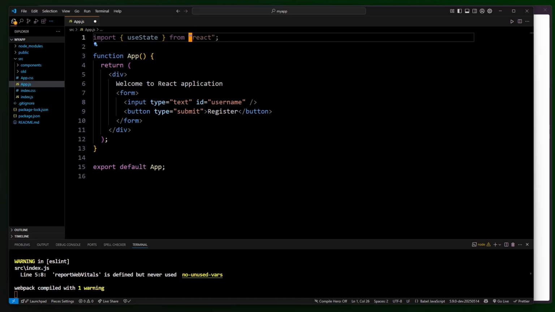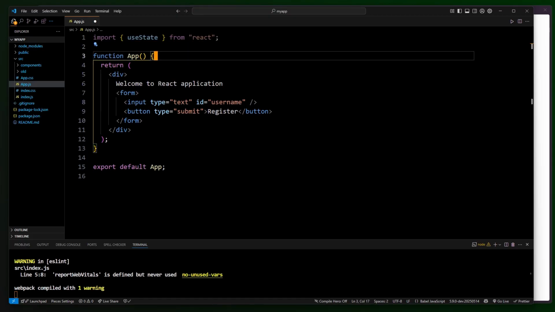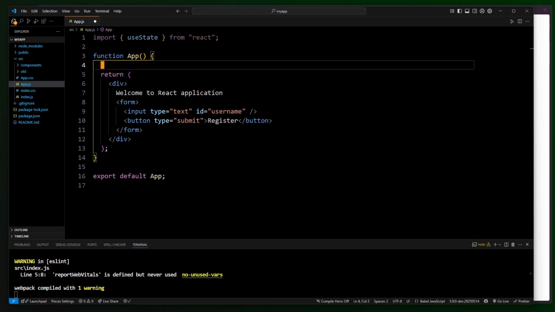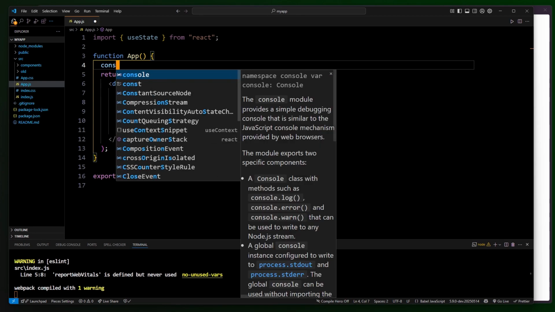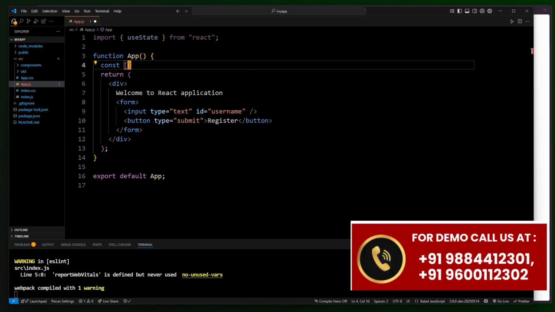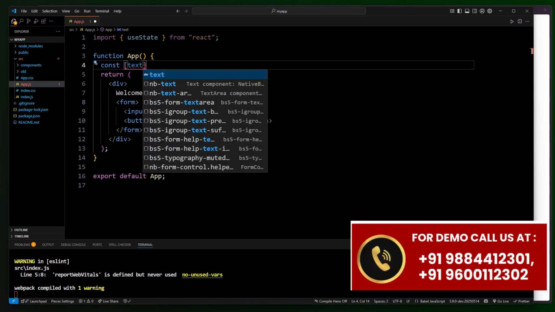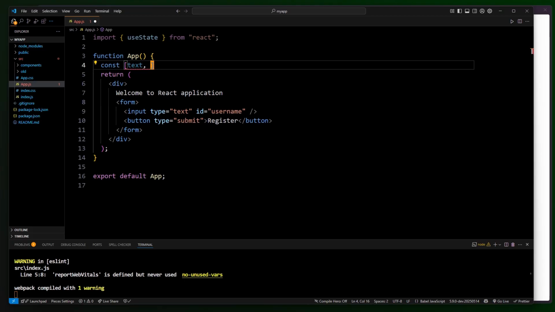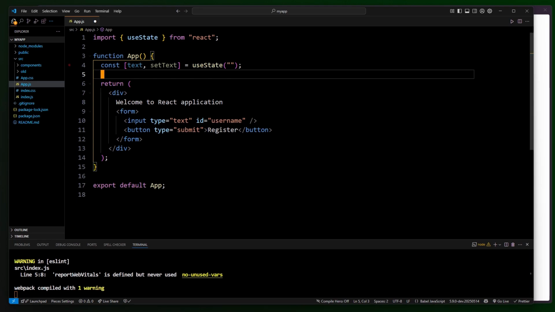Now I'll be using this useState within the component. So how can I use it? As I said in the previous video, a constant will give me some data, right? Let's have an array. The array's first element is nothing but the text, whatever text we have in the text box. And then I'll have one method that helps me change the data of the text box. So setText. Where does this value come from? This value is actually coming from useState. This useState is a hook method. The default value for this useState method is empty text. That's it.